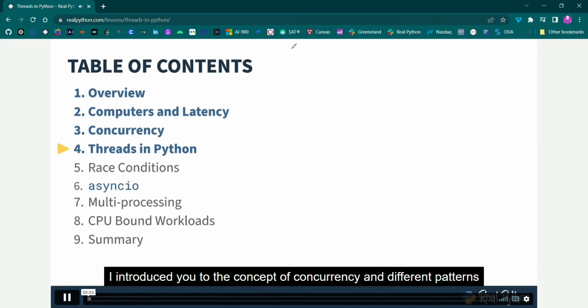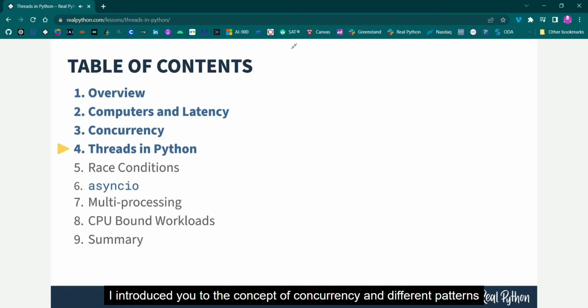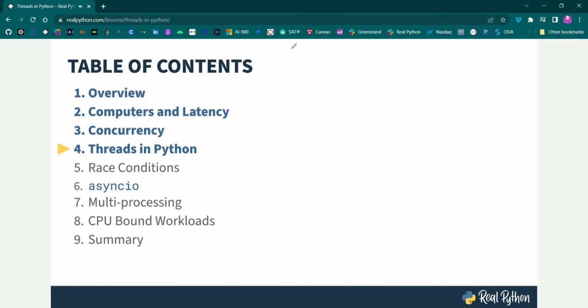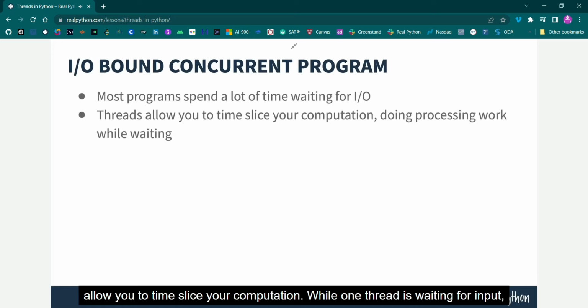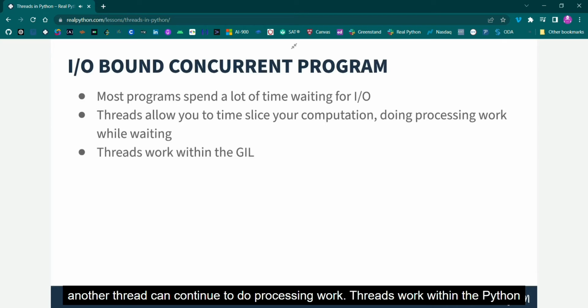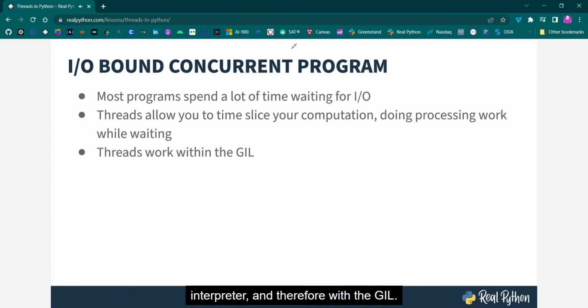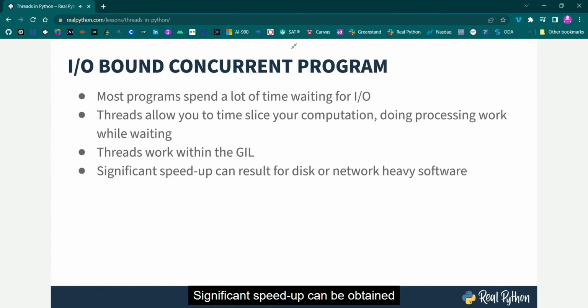In the previous lesson, I introduced you to the concept of concurrency and different patterns it can take. In this lesson, I'll be talking about threads in Python. As I showed you in the lesson on latency, most programs spend a lot of their time waiting for input and output. Threads allow you to time slice your computation. While one thread is waiting for input, another thread can continue to do processing work. Threads work within the Python interpreter and therefore with the GIL. Significant speedup can be obtained if your software does a lot of disk or network activity.